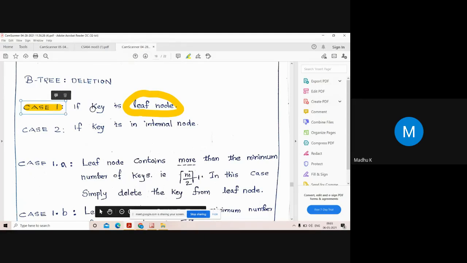Case one is if the key is in the leaf node. Okay, so that is case one. And case two is if the key is in the internal node. Basically, there are two cases. If you want to delete a key, then you should check these two at first.